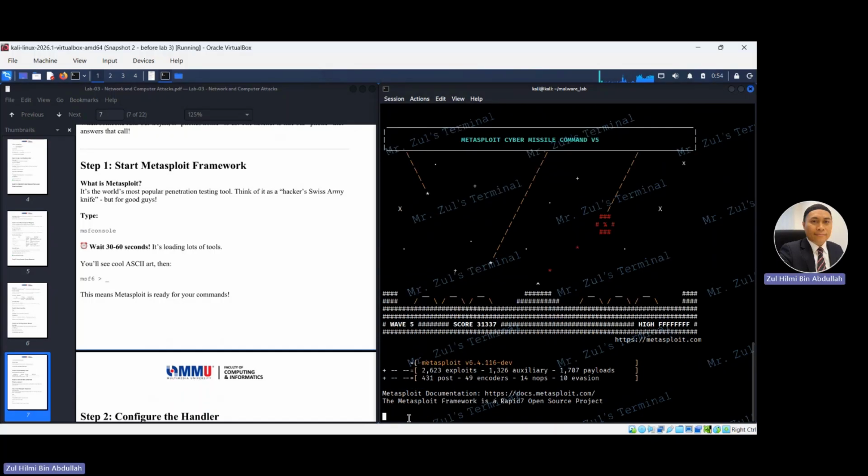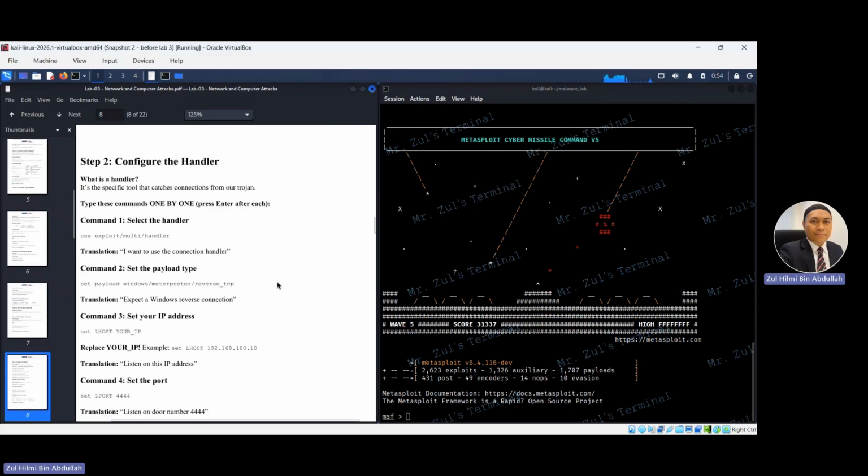Okay. Now you see the exploit from Rapid7 has started. So this main console is ready for your command. Now configure the handler. Before that, what is a handler? This is the specific tool that catches the connection from our Trojan that we created. Type these commands one by one and press enter after each.